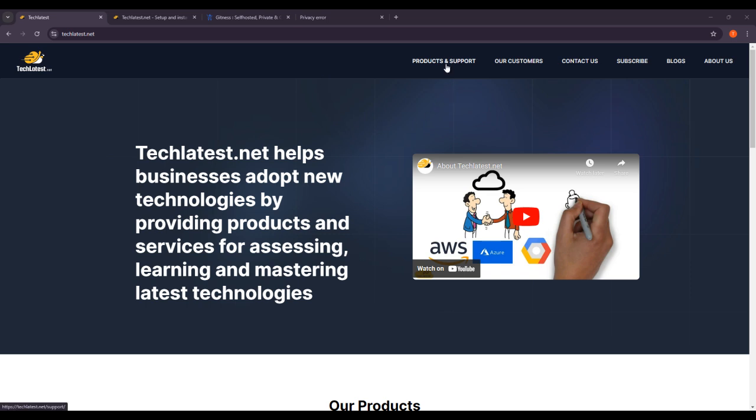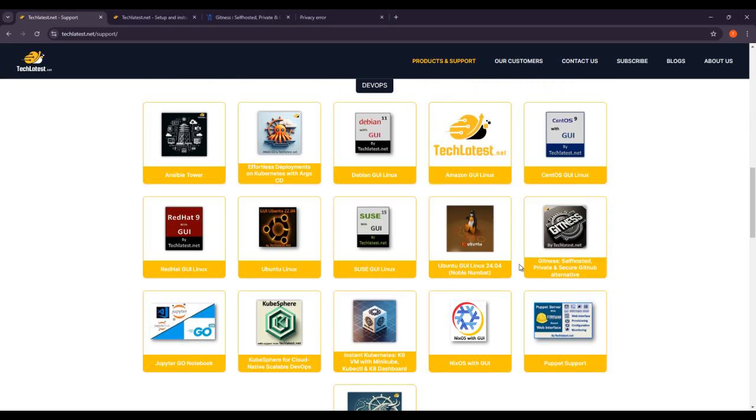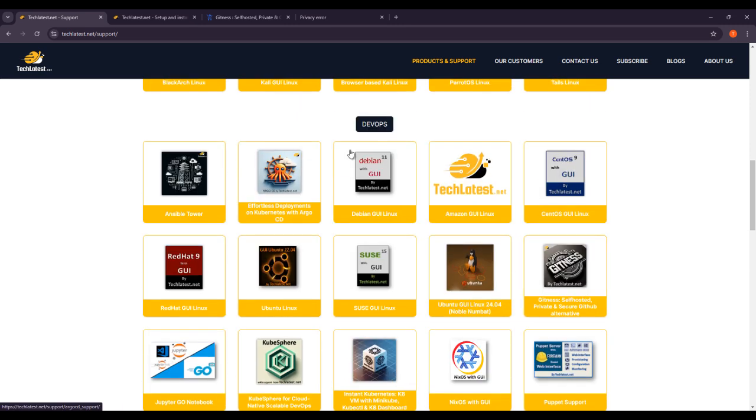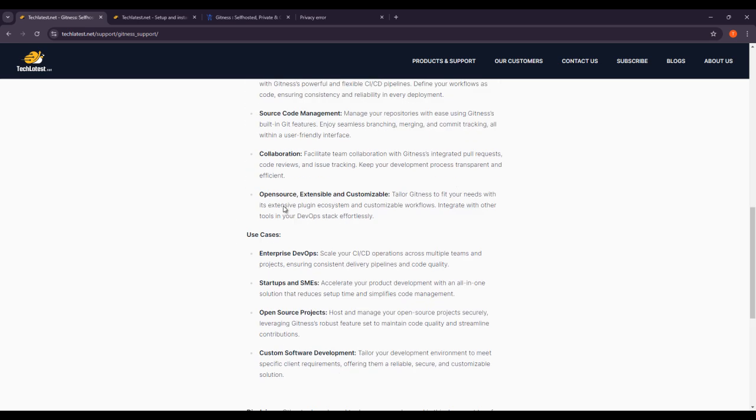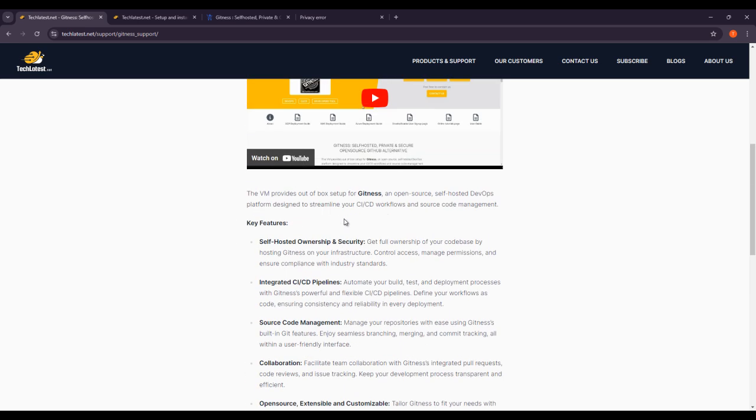So I have to click on the product and support page, then check the Gitness product in the DevOps category, then click on the Gitness product. Here you can find the key features and use cases of the VM and Gitness.